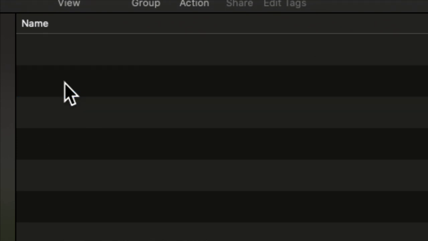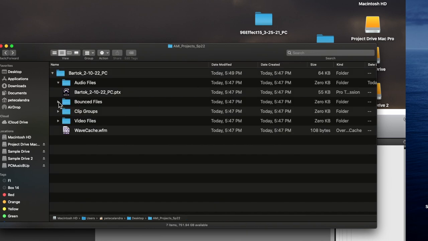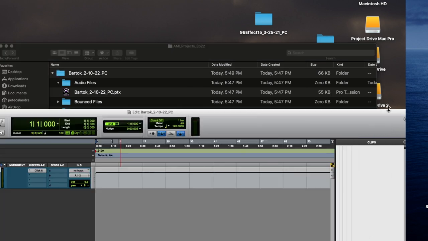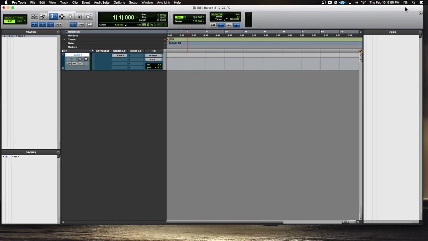If I click on this, it's empty, right? There's nothing in there because I haven't added any audio to my Pro Tools session. There's no bounced files. There's no clip groups. There's no video files. There's nothing. So watch what happens if I take this and I close the session.